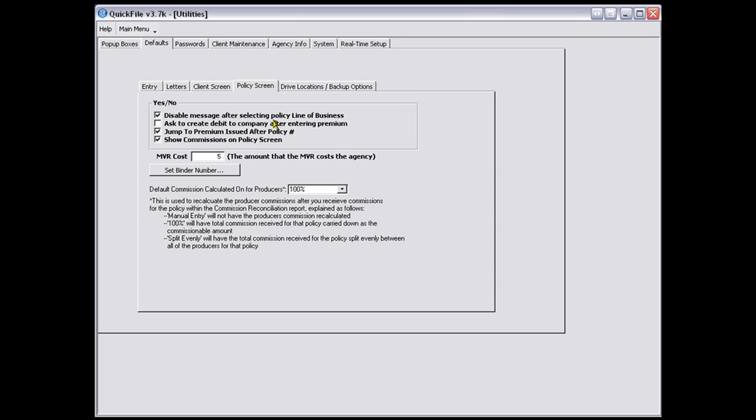You wouldn't want to do this unless you're really doing agency billing or something like that. Jump to premium issued after entering policy number. This is really a good idea. For example, if you're doing a lot of manual work in QuickFile, you're entering in policies and then you're entering in premium. Okay? If you go to enter in the policy number, it will jump you over to the issued premium field to make sure that you enter in that information. Very important that you do so.